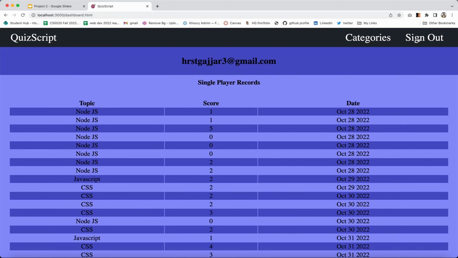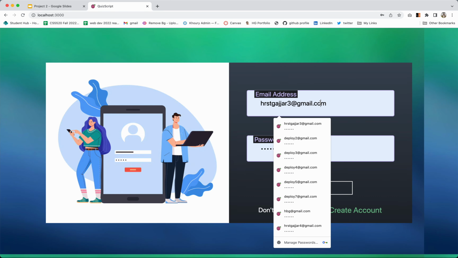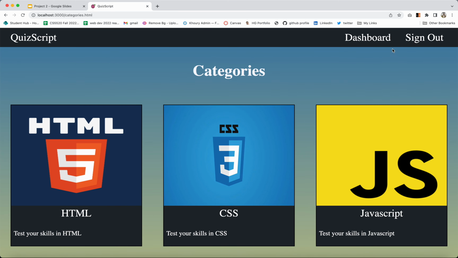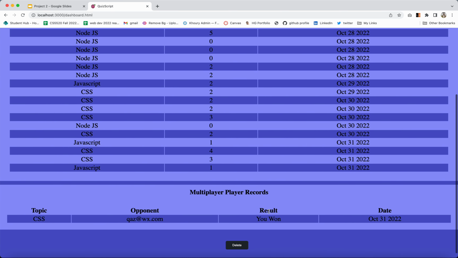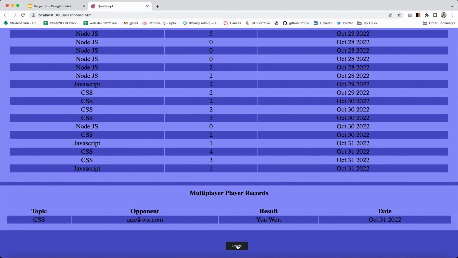And this is the sign out option. So if you click on the sign out option, the user will be redirected to the login page. And if we log in again, we go to this page. If you go to the dashboard, there is this delete button. So if a user clicks on the delete button, the ID will be deleted for the user from the database.